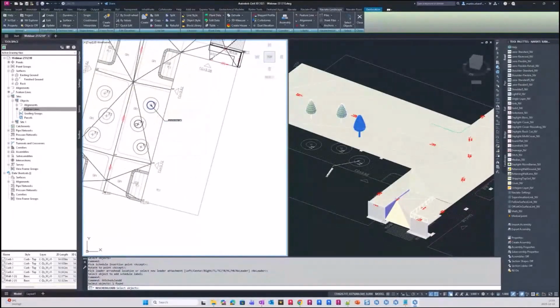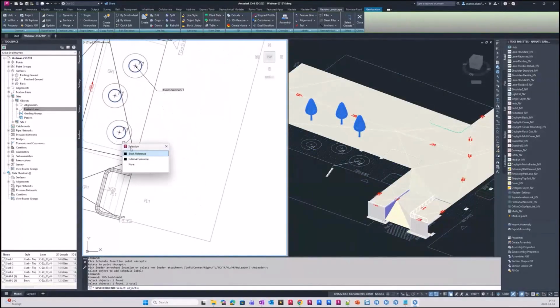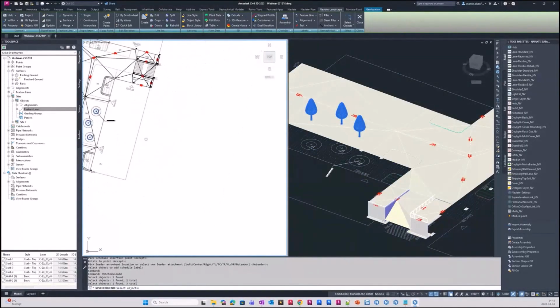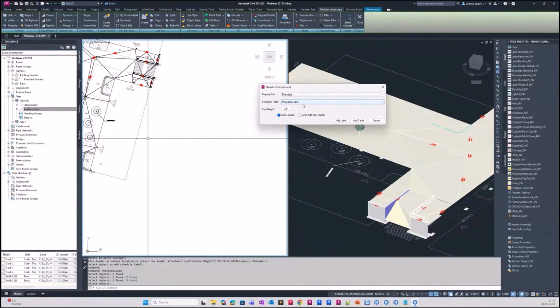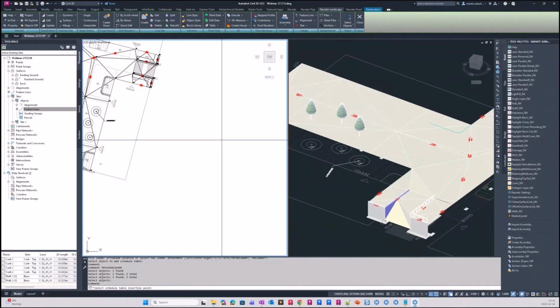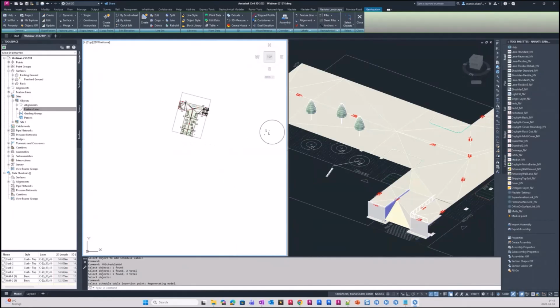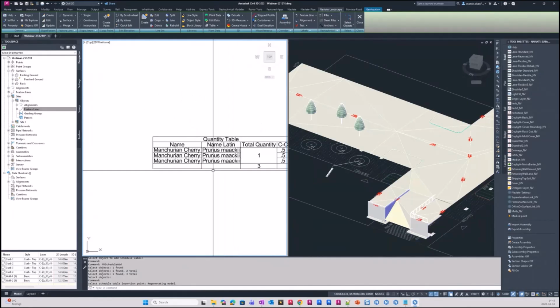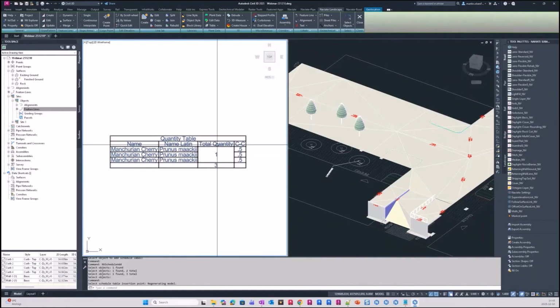You say function, I run again, pick out everything I want to add, in this case trees. And now instead of label, I use table, choose the size here as well, and then I use this function add table instead. We can put it out somewhere here. And then I got a sum of all the trees that I have placed.